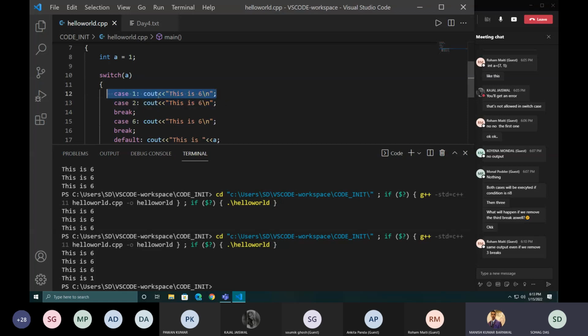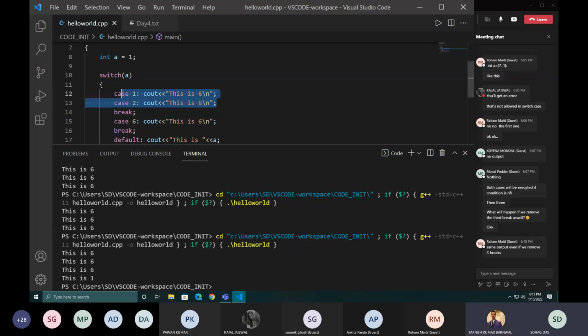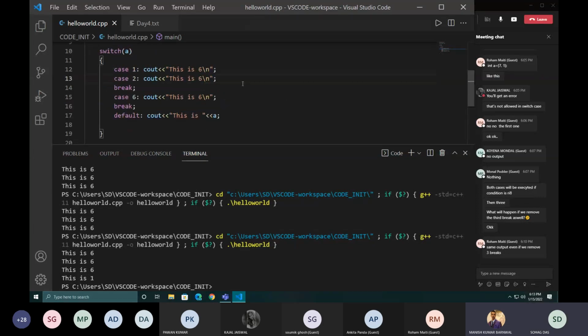So if the case is 1, then this also executes. If the case is 2, then this also executes, and then it breaks. Okay, so it cannot be like 1 and 2 together. So case 2 would say you want to print the number if it's 1 or 2. So you print it out like this. But this is bad practice, so I don't recommend doing this.